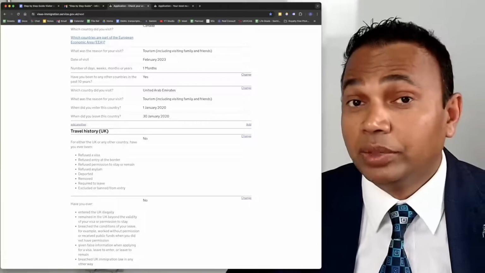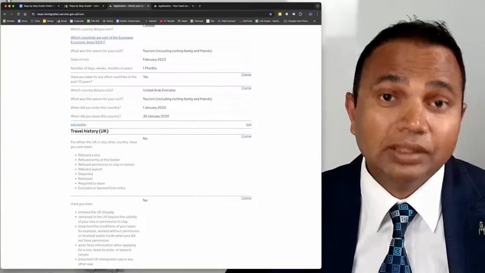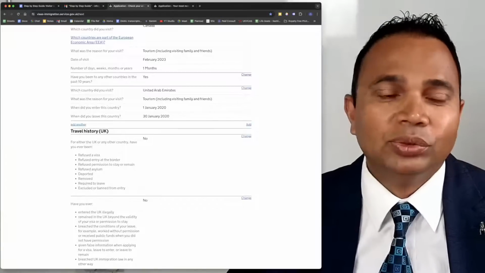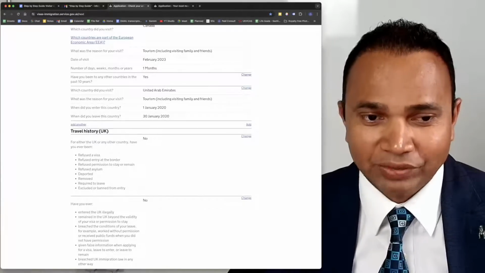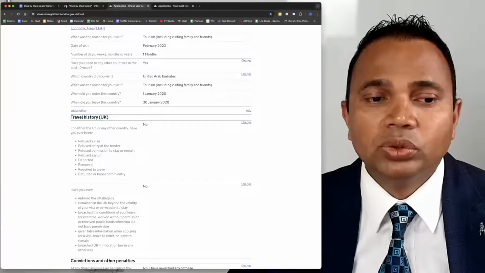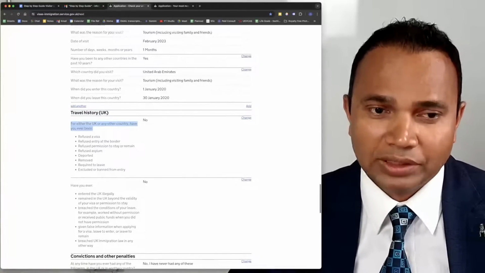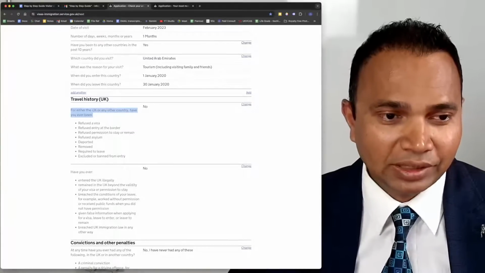And now they are coming on the negative side. So all this was positive. Were you given a UK visa? Were you given a visa to any other ally countries, Australia, Canada, USA, EU? Were you given a visa to any other countries other than these that we listed? And now they are coming to travel history. For either UK or any other country, have you ever been refused a visa? So now they are coming on the minus points. Those are all the plus points, if you have been given a visa, you returned in time, etc.